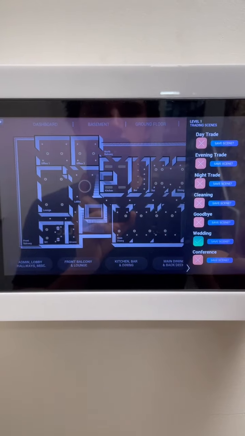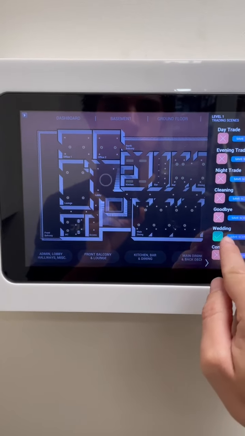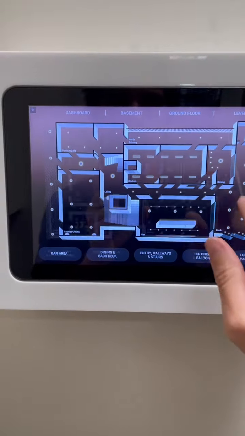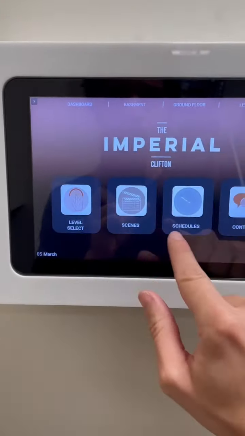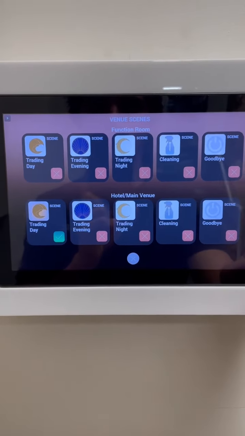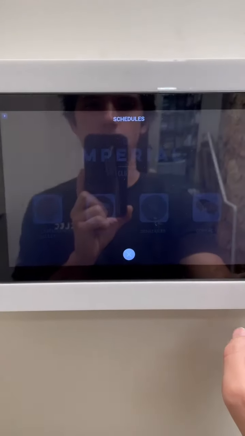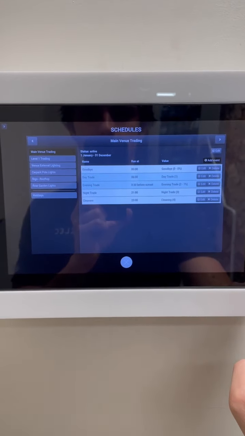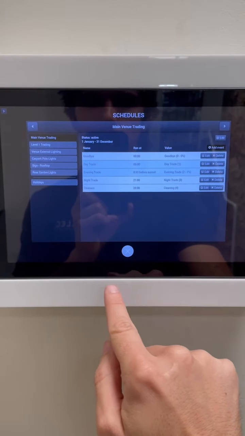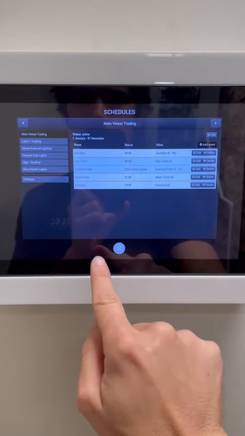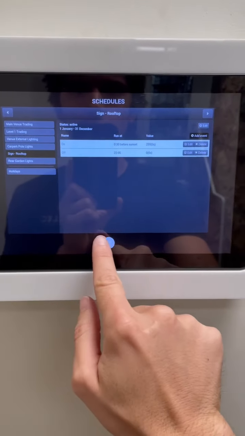Each level has its own set of scenes, so upstairs in the function room has a few additional wedding and conference scenes, which we've just put the dimmers in for. Come down to this level, we've got all our day trade and night trade. We've got our global scenes for the whole venue, so the staff can quickly hit that if they need to. This whole place essentially runs on schedules, so they can edit all the times they want the lighting schedules to run. Got schedules for other things like car park lights and the sign, rear garden lights.